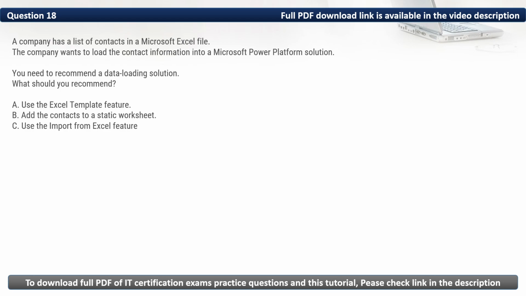Question 18. Company has a list of contacts in Microsoft Excel file. The company wants to load the contact information into a Microsoft Power Platform solution. You need to recommend a data loading solution. What should you recommend?